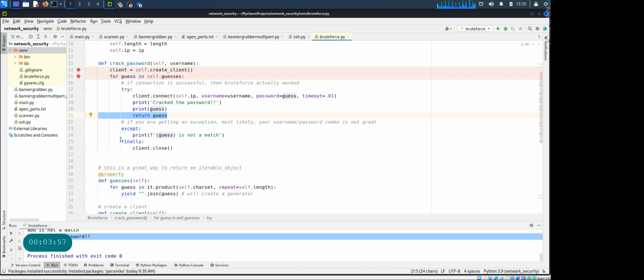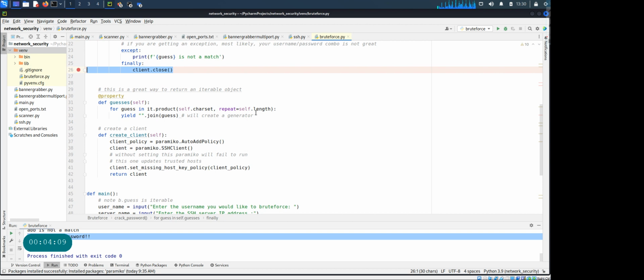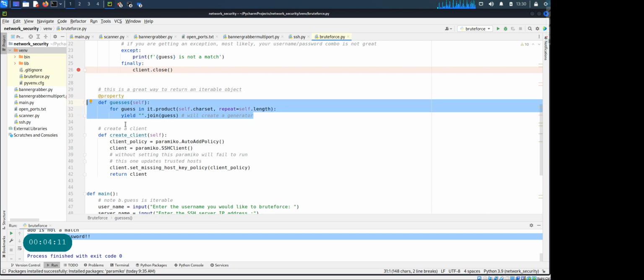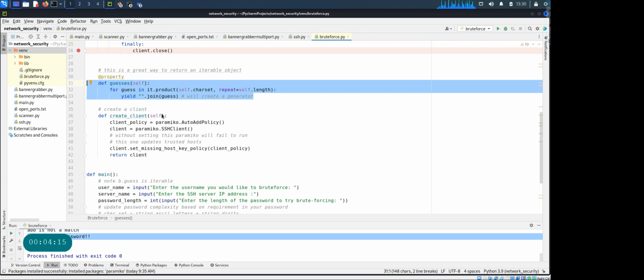And if it's not the right password, we'll send it to the exit block. And we're going to print, okay, this guess that you're guessing is not a match. And finally, when everything is done, we're going to close the client connection. Okay. So here it's a little bit more complicated. So look up how to use the property and the iterator.